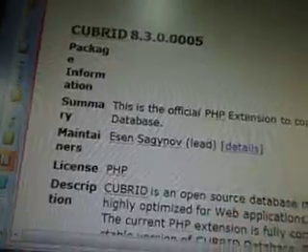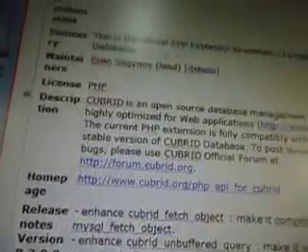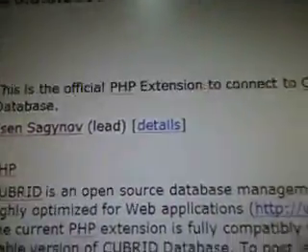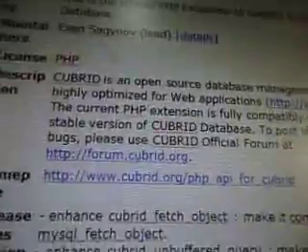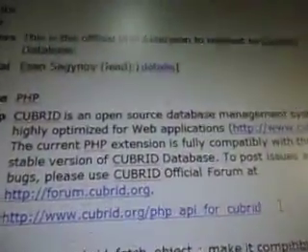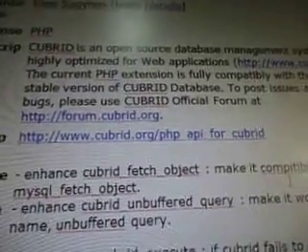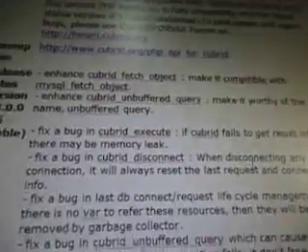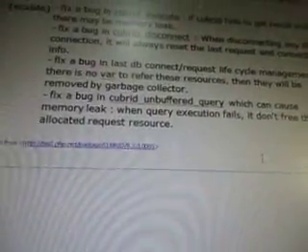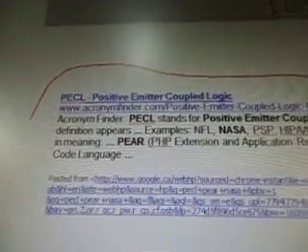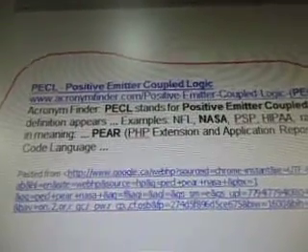CUBRID also comes up. It's an official PHP extension to connect to CUBRID database. It's an open source database management system optimized for web applications. So again, this is a bunch of computer jargon. Talks about fixing the bugs in it. And then PECL, positive emitter coupled logic. Acronym finder, PECL stands for positive emitter coupled logic.